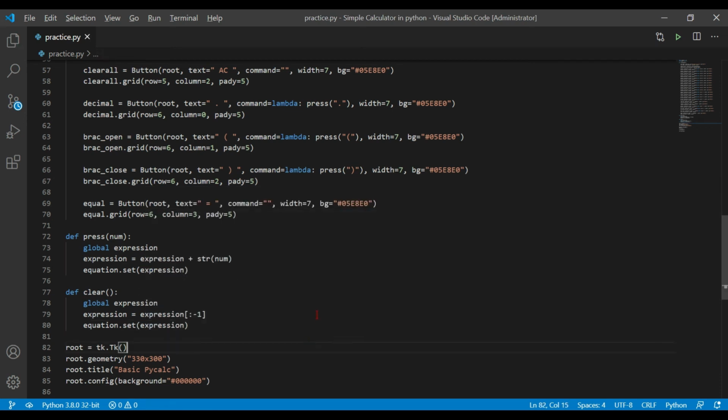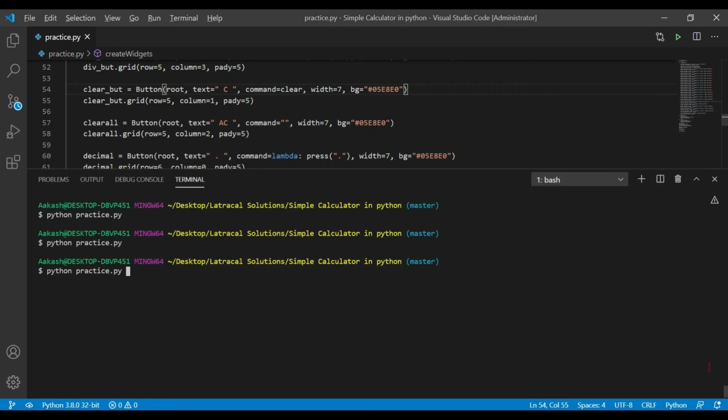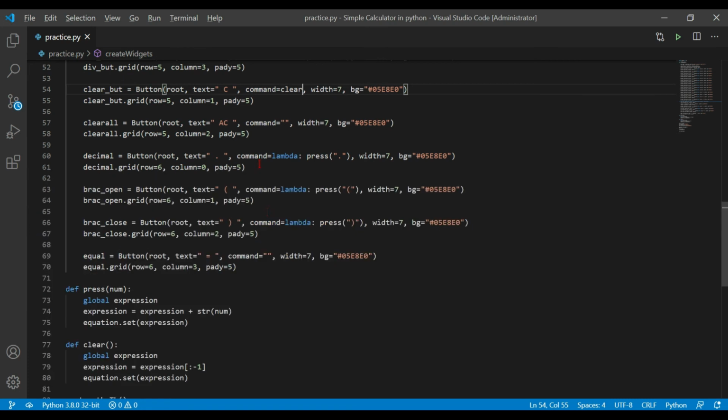So let's see if it works. Let's give the command to our button. Let's give it here clear. Let's hit save. Let's see if it works. Let me give 888 or 48. Let me click this clear. It worked perfectly fine.